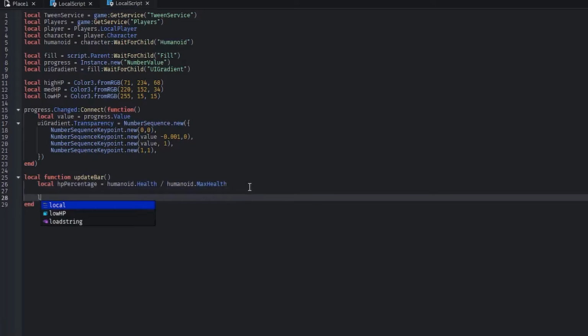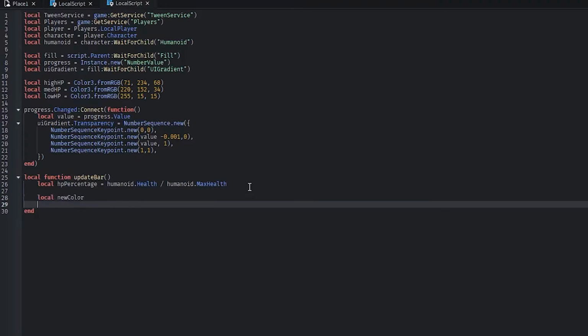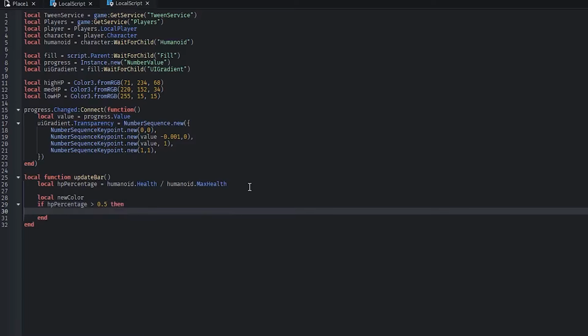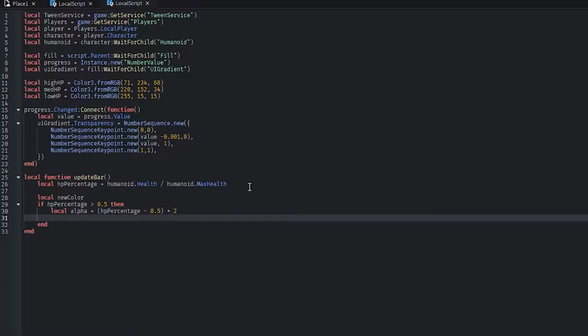We need to figure out the color, and in order to create a smooth blend between our colors, we're going to be using something called lerp, which is short for linear interpolation. Lerp is basically a way to find a color that's a certain percentage of the way between two other colors. So if you lerp between red and blue with an alpha of 0.5, you get purple. And if the alpha is 0.75, you get mostly blue with a little bit of red.